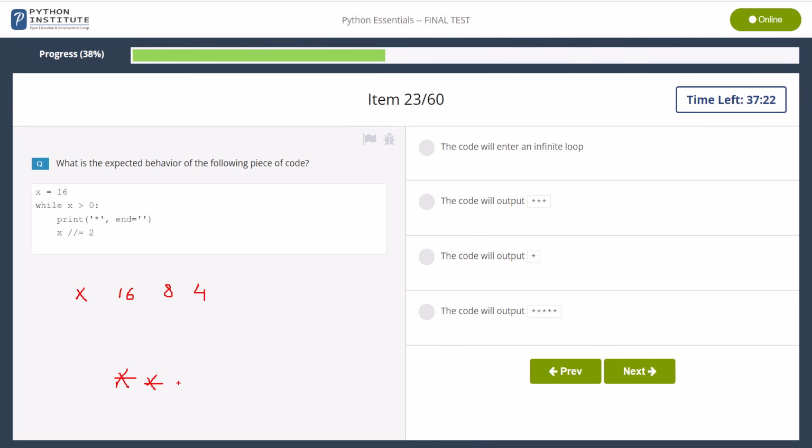4 is more than 0. We print yet another asterisk. Okay, then redefine it as 2. 2 is more than 0. We print 1 more asterisk. And so forth, methodically. We divide 2 by 2, we receive 1. And with 1 being more than 0, we print 1 more asterisk.